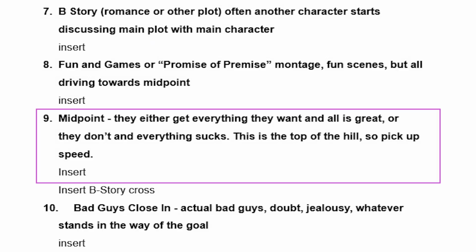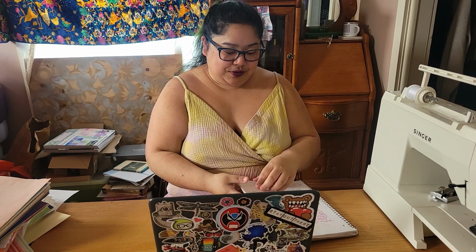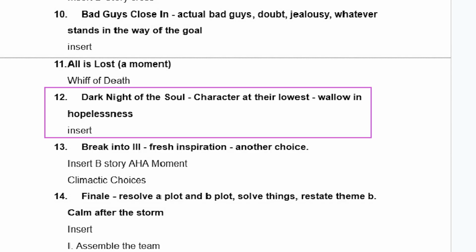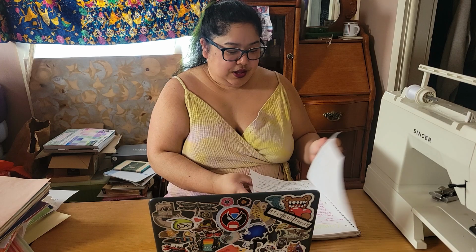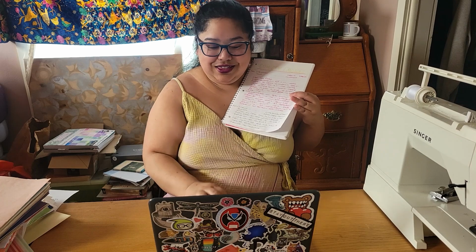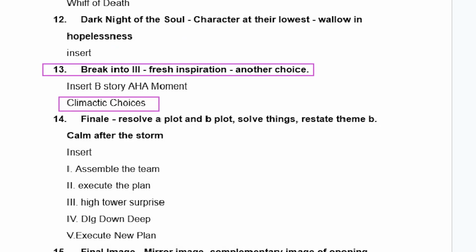You get to the midpoint. Number 9 is the midpoint. So you just type up everything that you have in the midpoint there. Then you go to the crisis or the low point, 12, the dark night of the soul, and then the climactic choices. That is in the break into act 3.